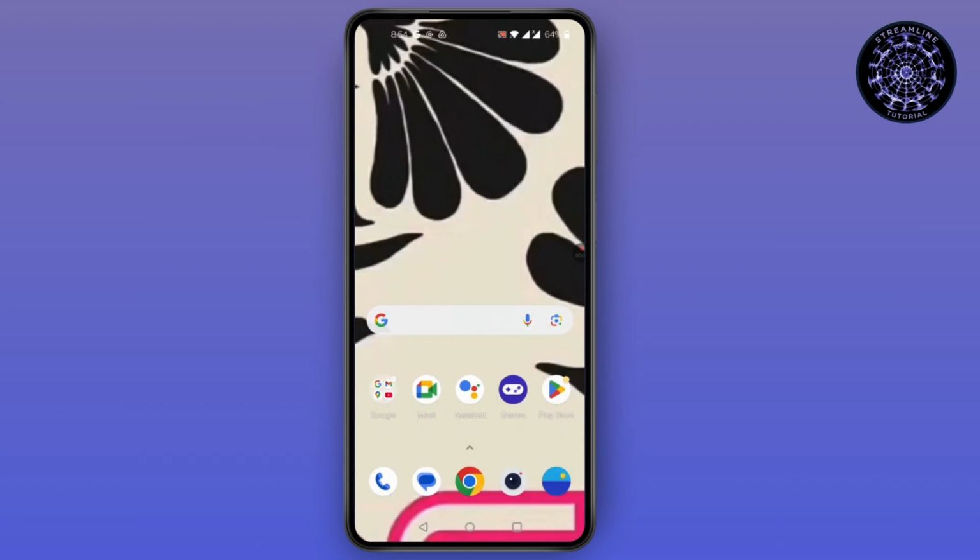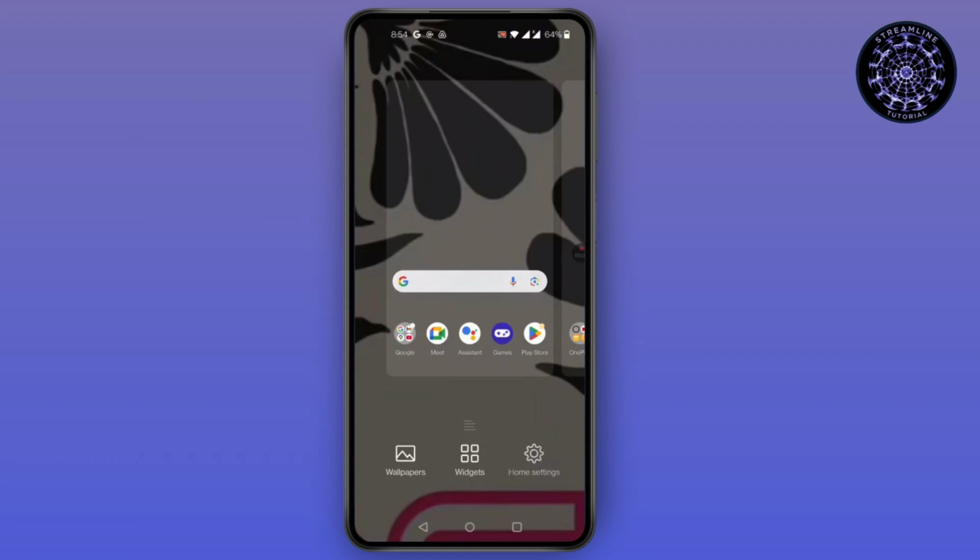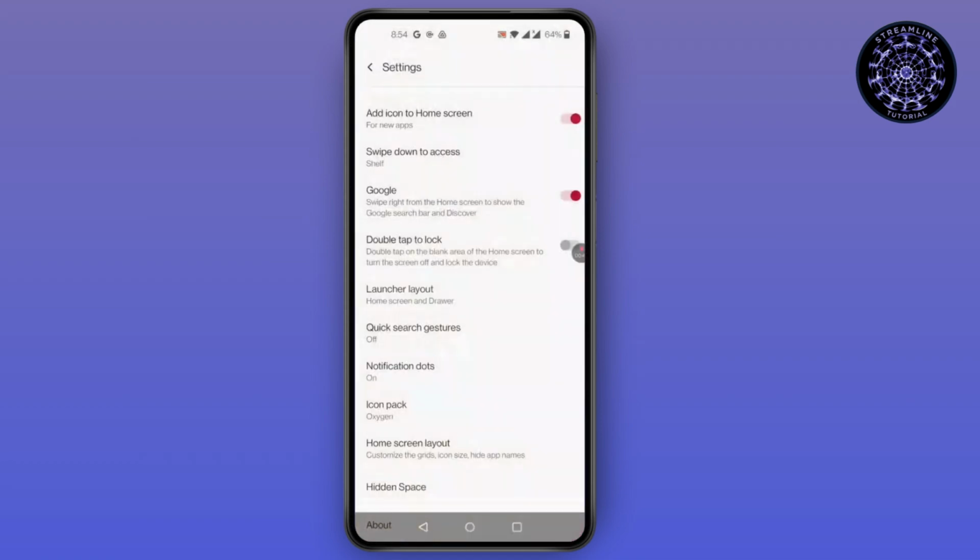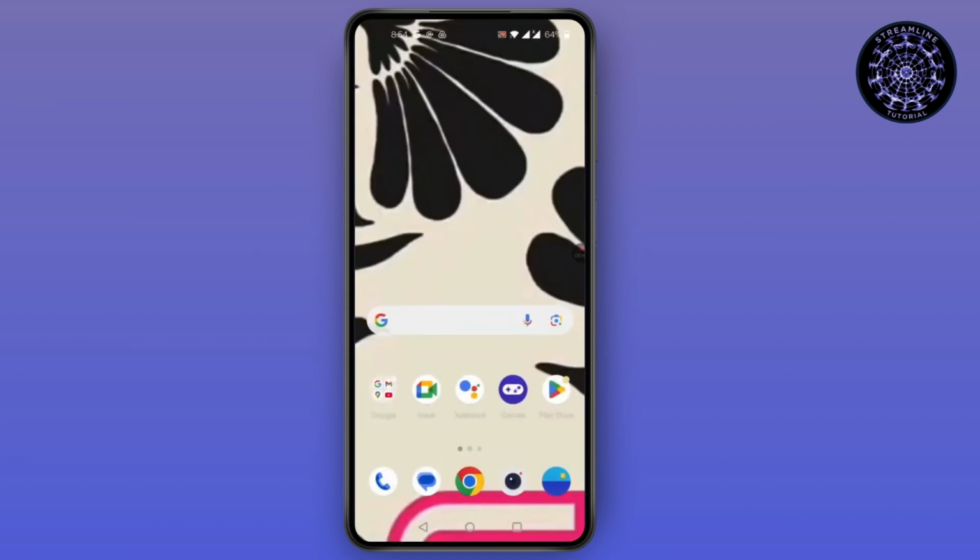First, if you swipe to the right, you'll find Google Discover page. To turn this off, simply hold on to your home screen. You'll find Home Settings on the bottom right corner of your screen. In here, you'll find Google option. As you can see, swipe right from the home screen to show the Google search bar.